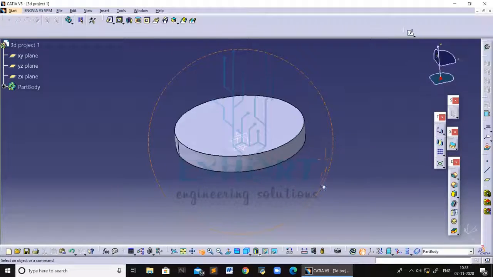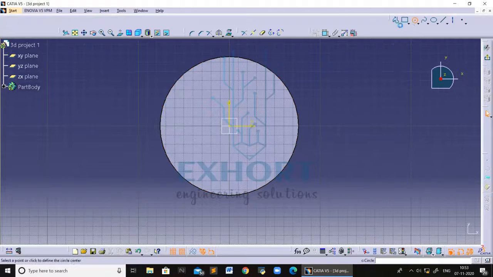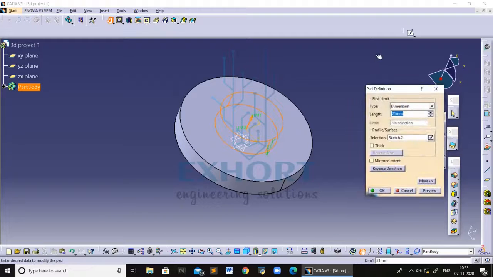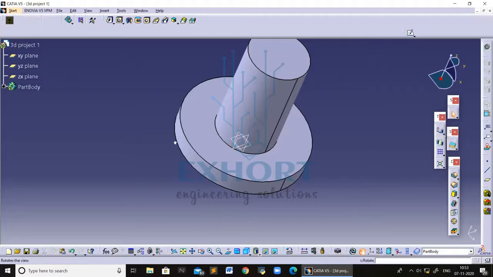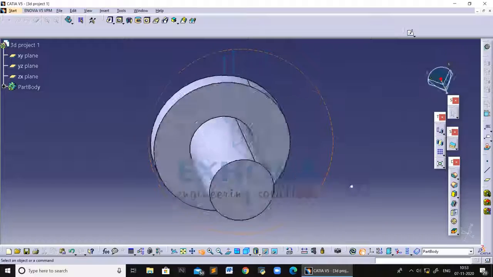Now if you want to draw another object on any one of the surfaces, for example I want to draw another object on this surface, so select the surface and click sketch. After that draw an object on that surface and exit workbench. After that press pad, repeat the procedure exactly and pad it, give dimension as per your convenience and press preview and press OK. As you can see, our object will be drawn. So this is all about the pad command.